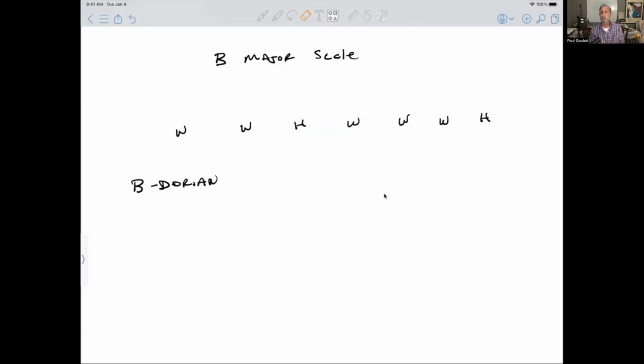Let's say we want to figure out what the notes of the B major scale are. So we just follow the letters of the alphabet. So we have B, C, D, E, F, G, A, and then we're back to B again. So let's just see that it fits the pattern of a major scale.